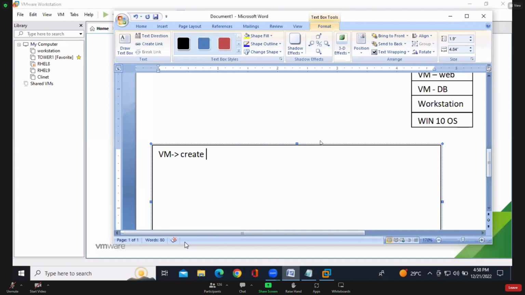Okay, got it, guys? VMware Workstation dash arrow mark create virtual machine arrow mark. Like this you need to write the notes, lab notes, okay.